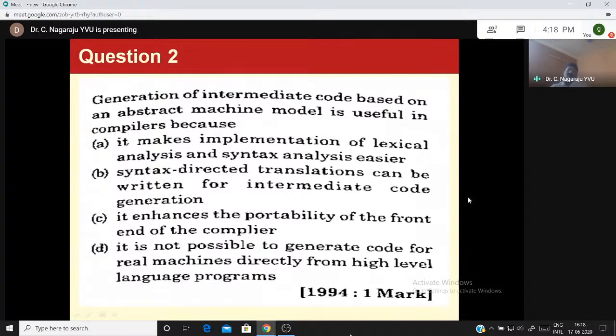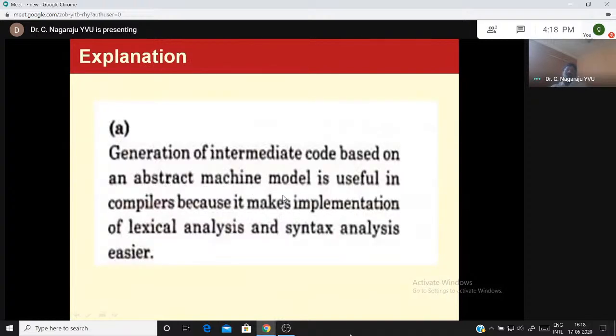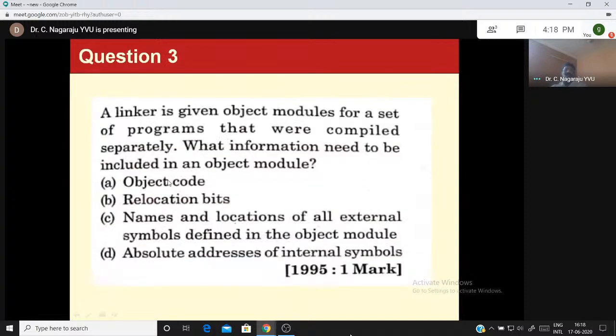It is not portability or something else. The main thing is making it flexible, useful because it makes the implementation of the lexical analyzer and syntax analyzer easier. So next is question number 3.